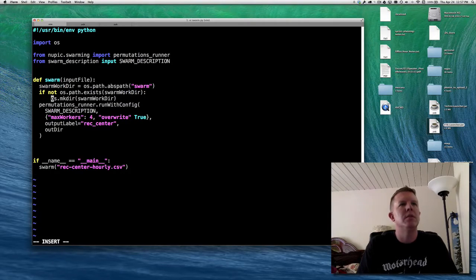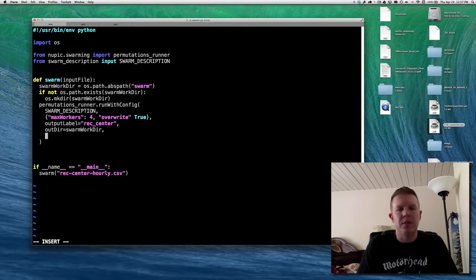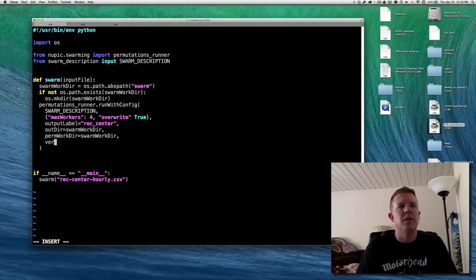And I'll do this the nice way. Okay, so we're creating a directory to run our swarm, for all of our swarm cruft to go into, and that's what that's for. So that's where we're going to call the out dir, swarm work dir. There's also the concept within the swarm of a permanent work directory, and we're going to set that the same because we're putting all of our output into the same place. And we'll just tell it verbosity equals 0.